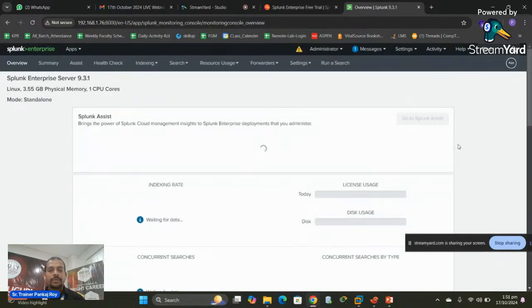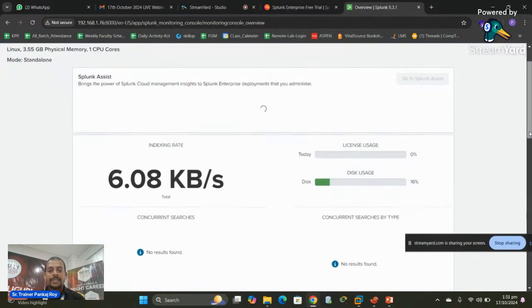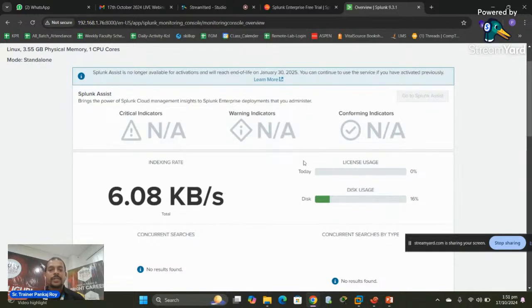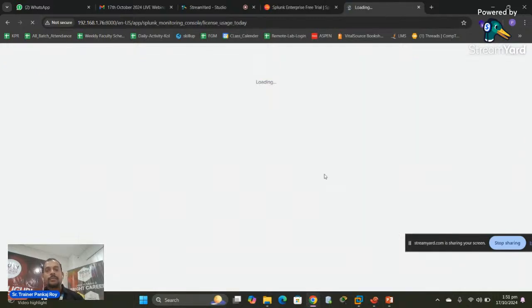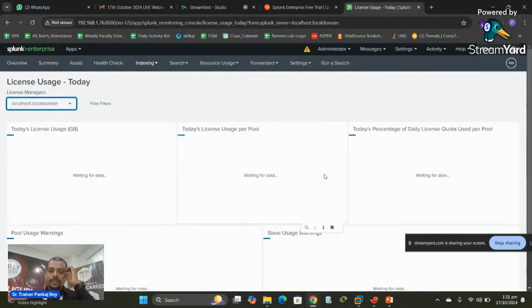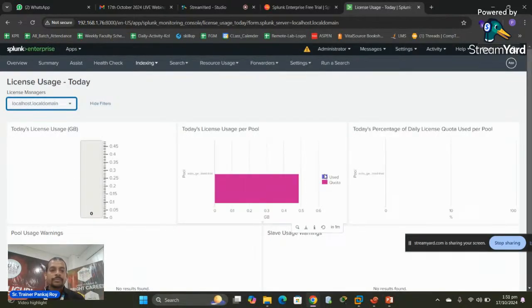Monitoring shows your license usage, what the license day is. If your installation reaches 15 days, you will see the license period after 15 days. Today's license usage per pool: no quota usage now, the quota is free today, nothing has been added as new data.